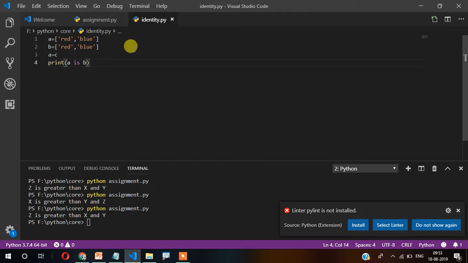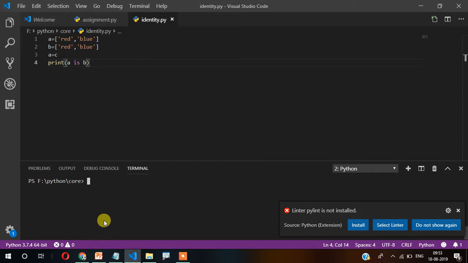So a is b. If you try to run the code, it will be python identity.py. C is not defined. So let's run it, python identity. So here you can see a is b.